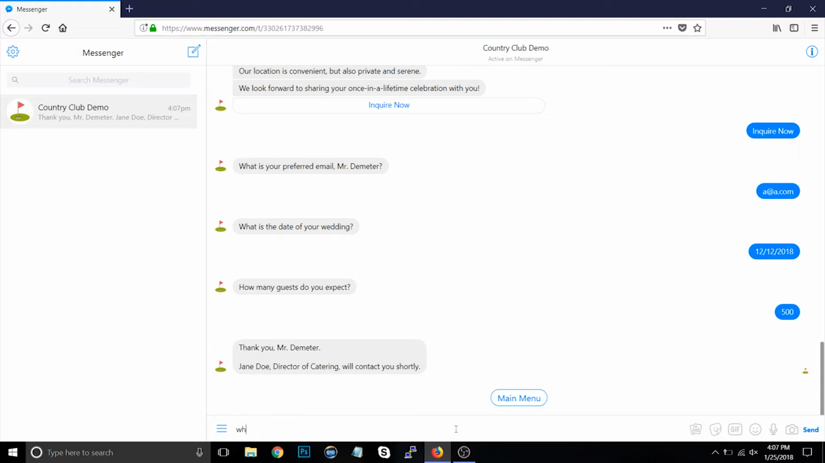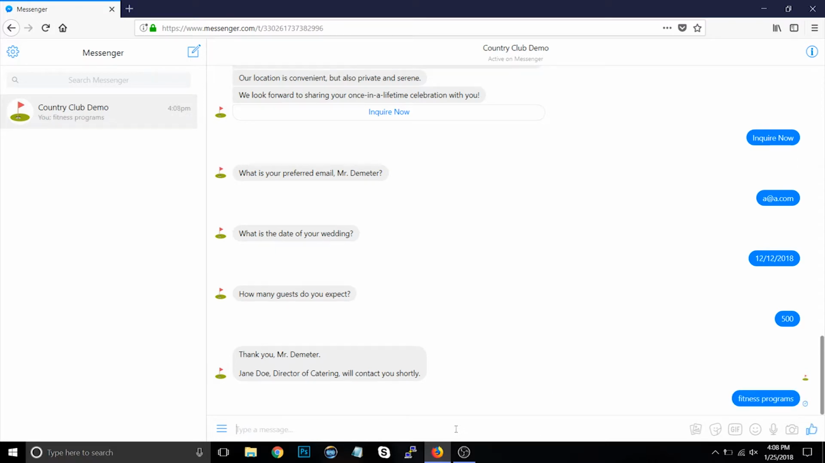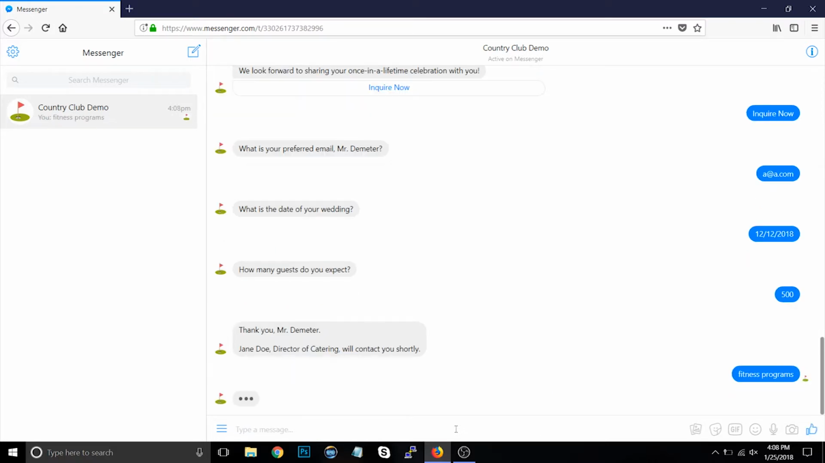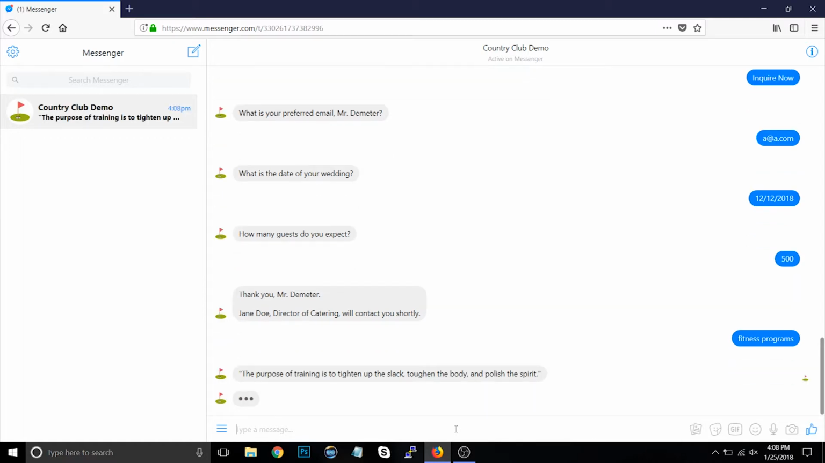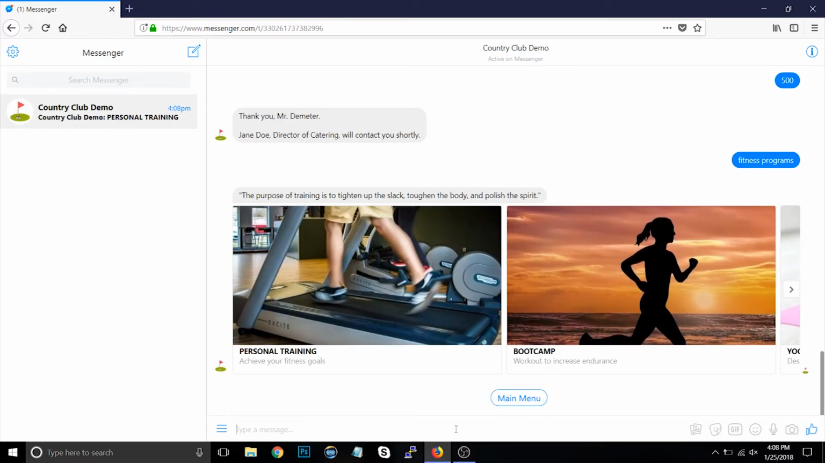Let's just say fitness programs for simplicity. So now if I type this in, again, it's another frequently asked question that users of chatbots for country clubs might ask. So I ask, what fitness programs do you have? That sort of thing. It'll respond in an intelligent way, which is obviously super important. It gives us these options.